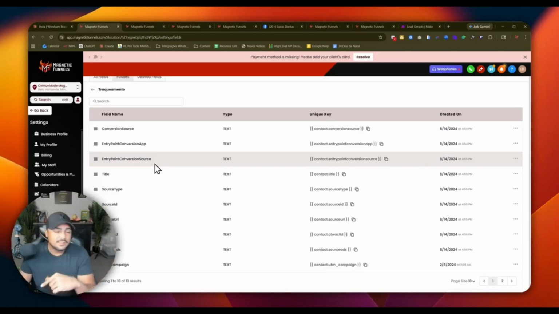So make a note of these fields here. I'll also put in the description of this video the fields you need to create, but all of them need to be, this is important, okay guys? All of them need to be single line text fields. The single line text field. And after you have these fields, now comes the fourth step.